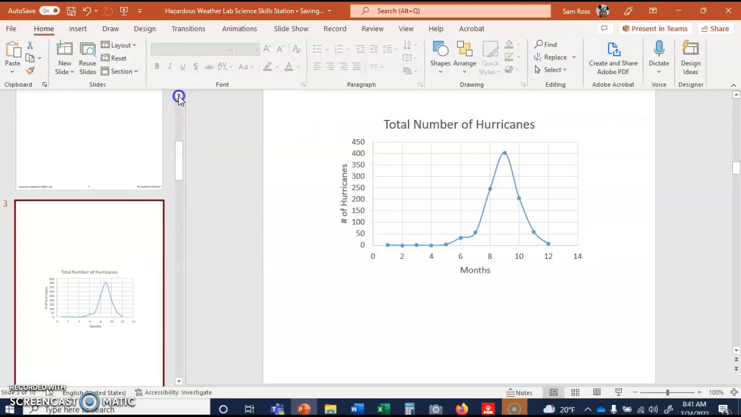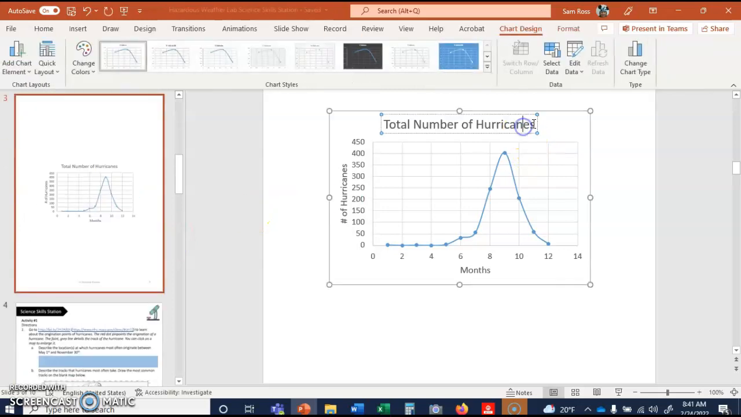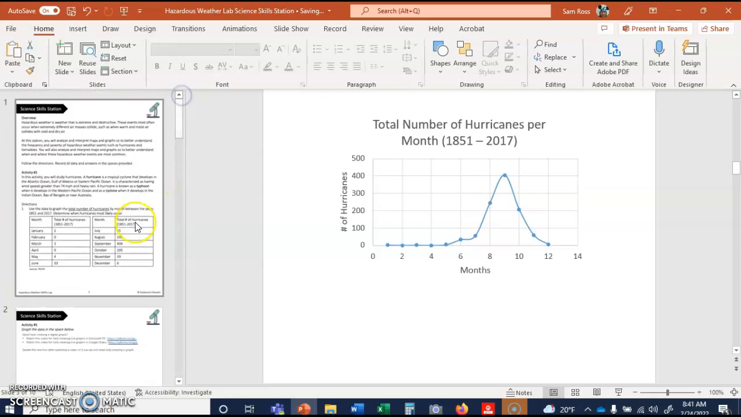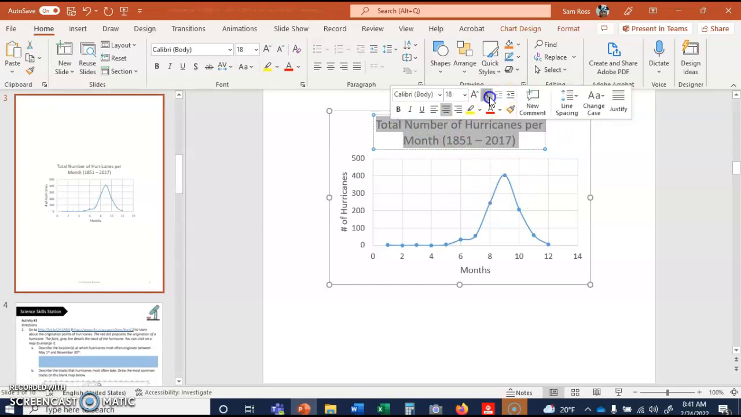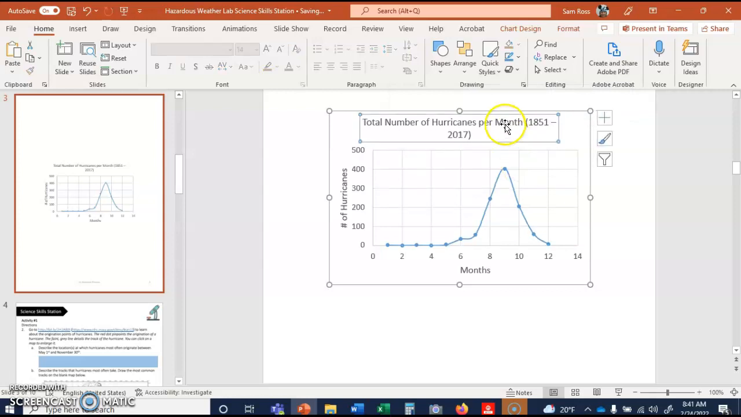And this, let's see what this should be called. Per month, 1851 to 2017. Is that right? Yeah. Okay. So this is what your graph should look like. This should be smaller, if at all possible. Can we make that smaller? Yeah. Yay. Okay. Whatevs. Can I click on, oh. There we go. That's pretty.